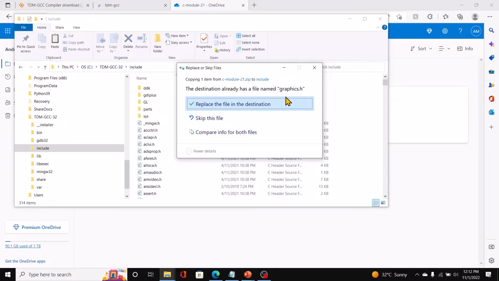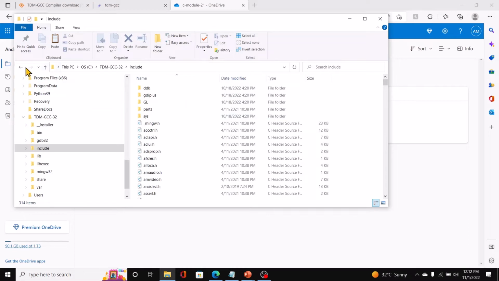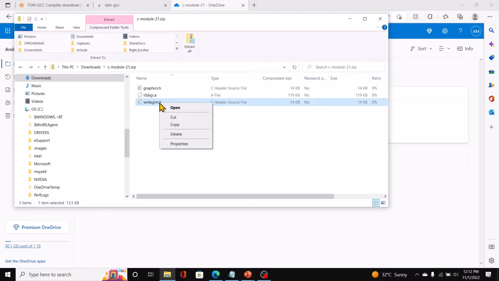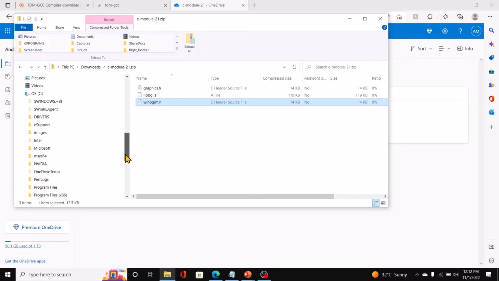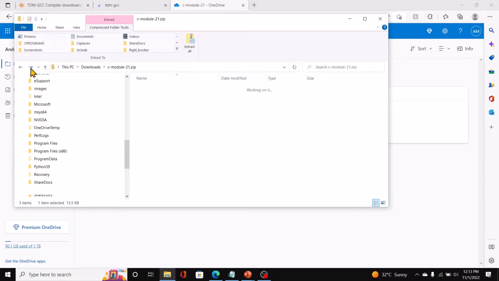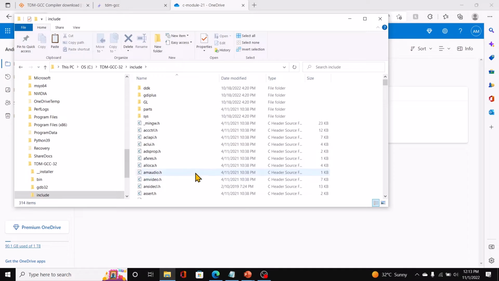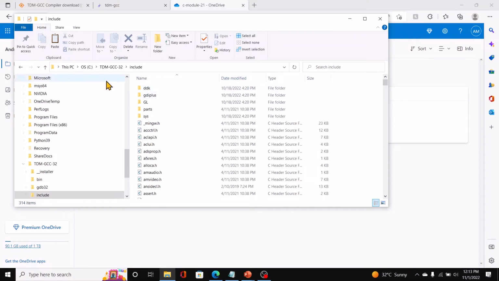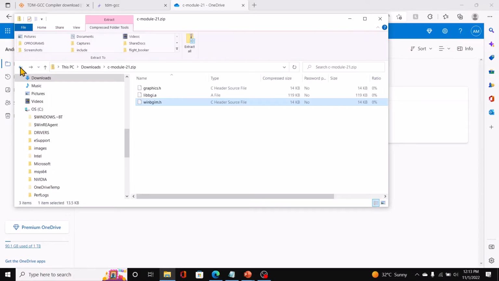Once you've done that, the next thing we need to do is to go back to the zip folder and right click on the winbgim.h file, click copy, and then again you can either scroll down and go to the TDM GCC 32 and then within that the include folder, or you could just click the right arrow which will take you to the include folder, right click and paste. As you can see, I have already pasted this file. Therefore, this message. Click the left arrow to go back to the zip folder.